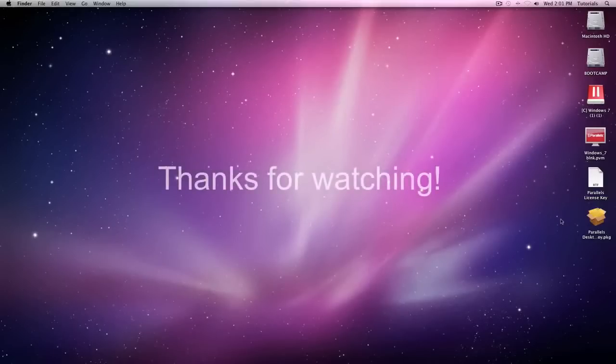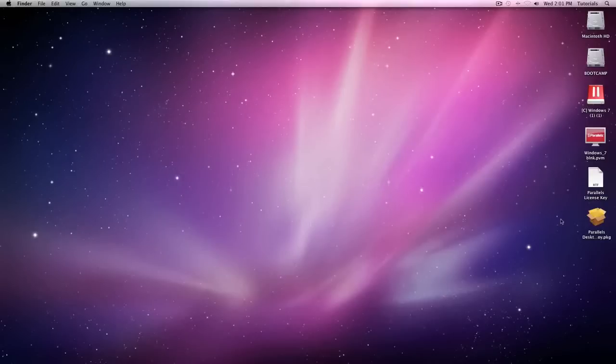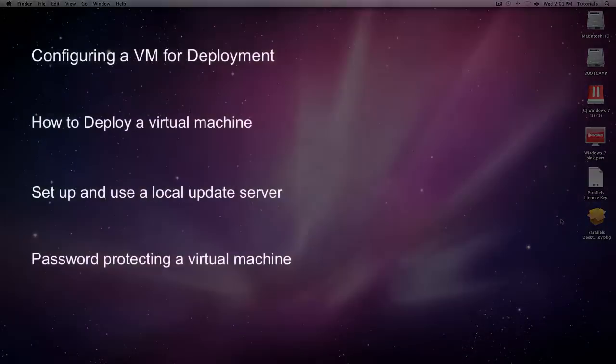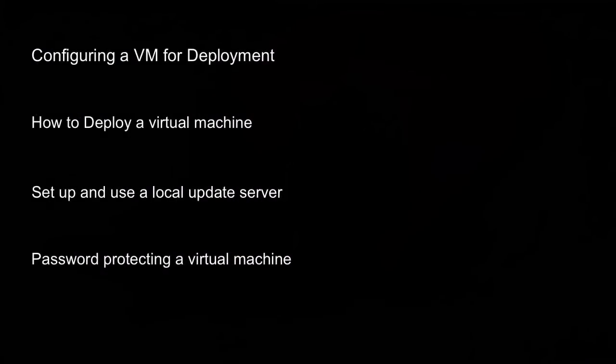We hope this short tutorial was helpful in guiding you through the steps of creating a deployment package for Parallels Desktop for Mac 7 Enterprise Edition. Be sure to check out our other tutorials covering further key essentials for Parallels mass deployment.